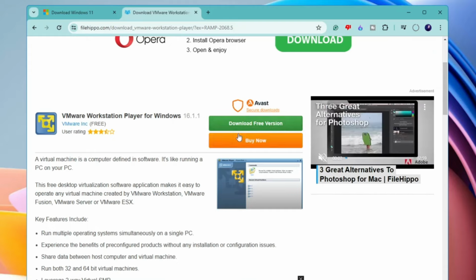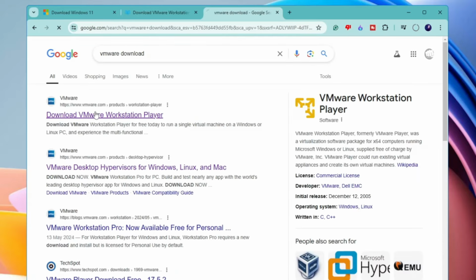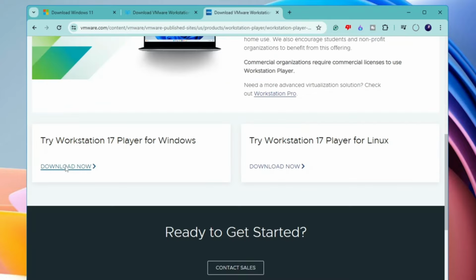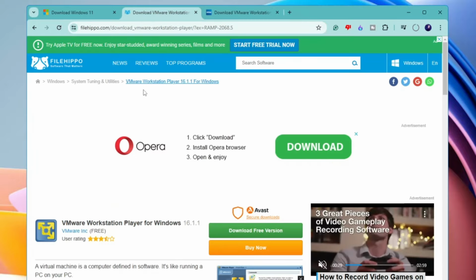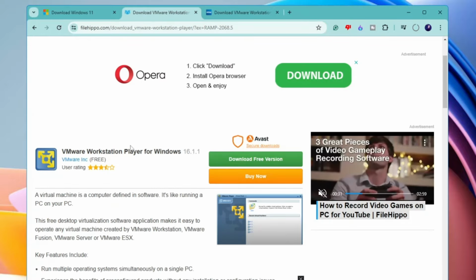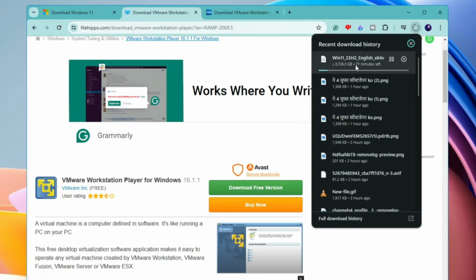Now why I'm recommending you to download from here, because as of now the VMware website is not working. So let me quickly show you. If I go to VMware download and click on their official website and click on download now, it says connection timed out. So as of now their website is down. So instead what you can do is come to this website and download VMware from here. So once you have downloaded the VMware Workstation, you need to click on the downloaded file. You need to go with the installation process and wait until the ISO downloading is completed.